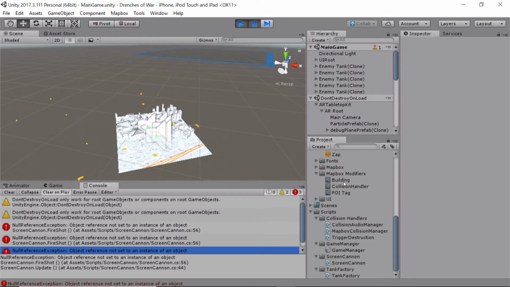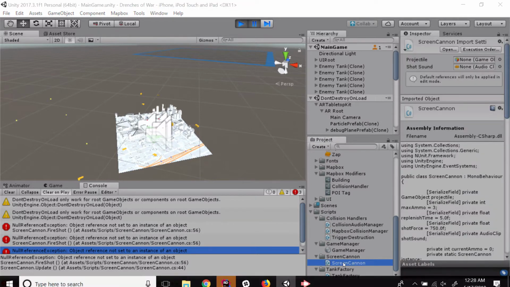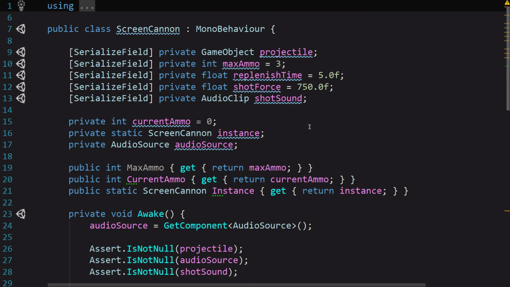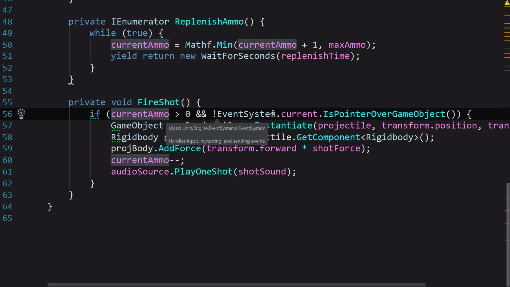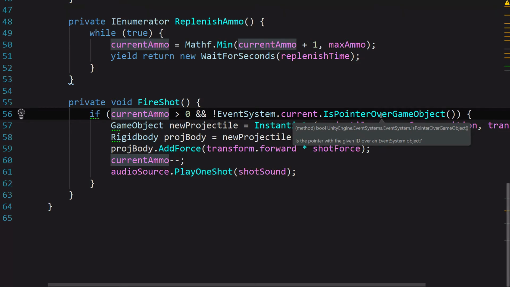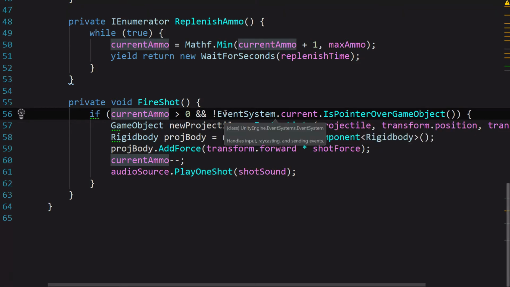So let's scroll down in our project inspector to the screen cannon script. Double click on the screen cannon script to open it in your IDE. And if we scroll down to line 56, we've got if current ammo is greater than 0 and not EventSystem.current.IsPointerOverGameObject. Those are our two parameters for this if statement.